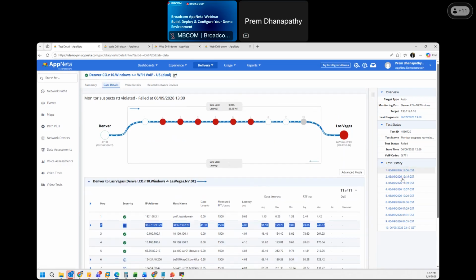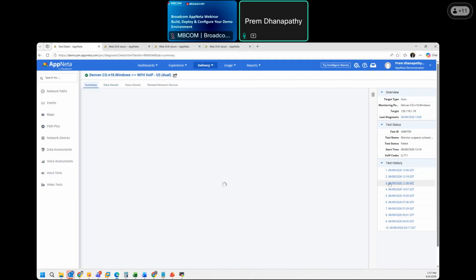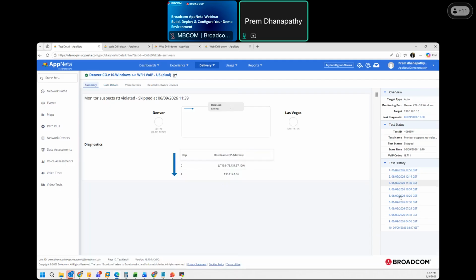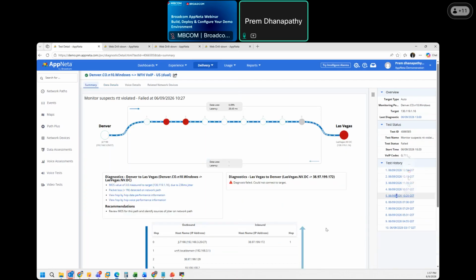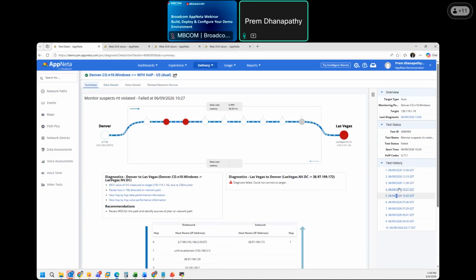Okay, so there are multiple diagnostics here. On the right side, we can see there are multiple diagnostics. So whenever there is a problem, the system runs diagnostics, and it saves that diagnostics, so that in the future, if you want to compare any issues, if I see the same issue appearing multiple times, I can go to each and every test and see what the problem was at that particular time. That is the reason we are saving all the diagnostic results within the system.